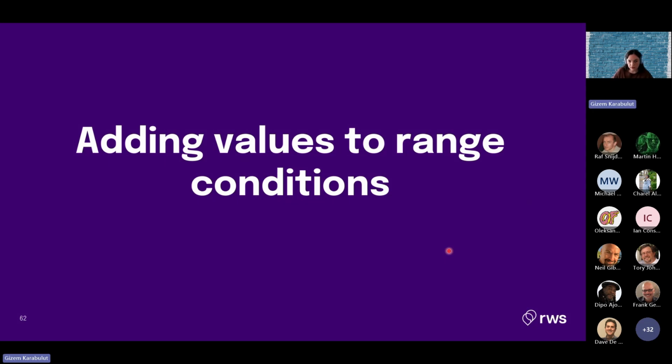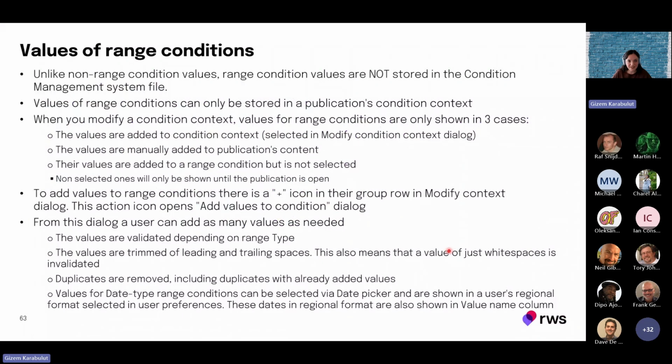This modal also supports range conditions. Range conditions work differently than regular conditions. First of all, range conditions are not stored in the condition management system file. These are stored only in the publication's condition content. And these are shown in three cases: when the values are added to the condition context, when the values are manually added to the publication's content and their values are added to the range condition, but if it's not selected, then in that case, these are visible until the publication is closed.